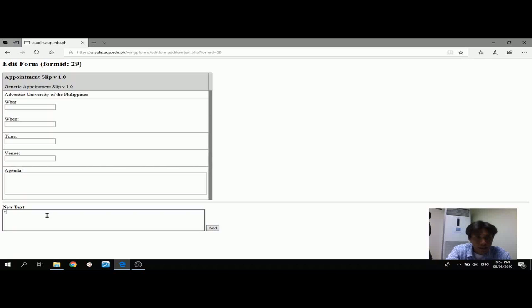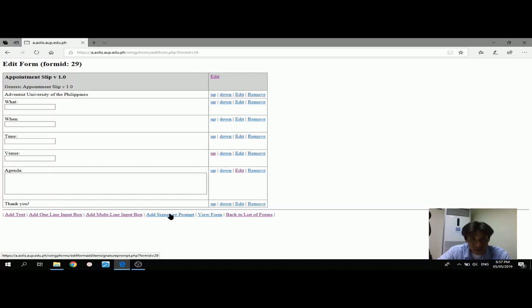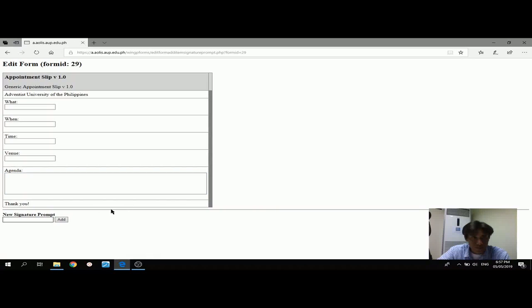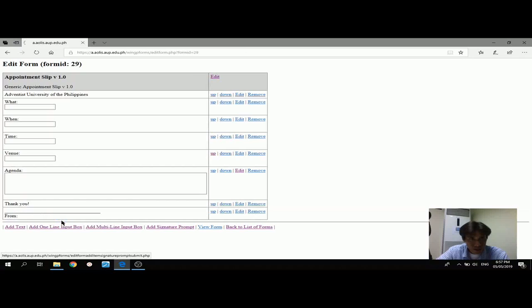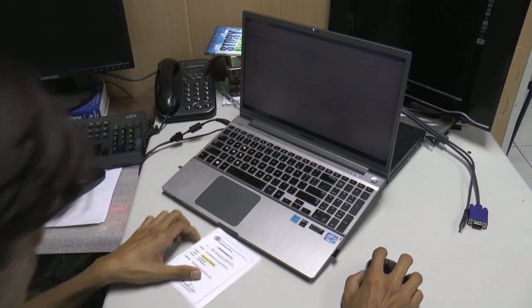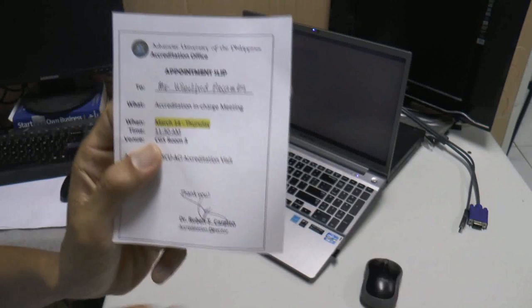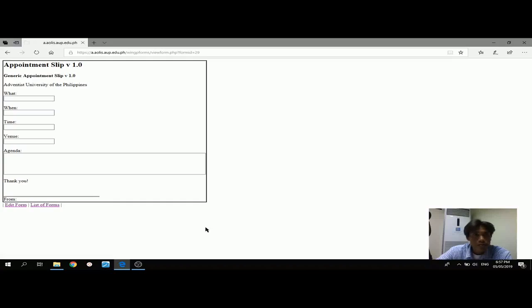Let's add text, thank you. And then let's add a signature prompt, sender. Okay. So I made a generic appointment slip. And let's view it. This is how it looks like.